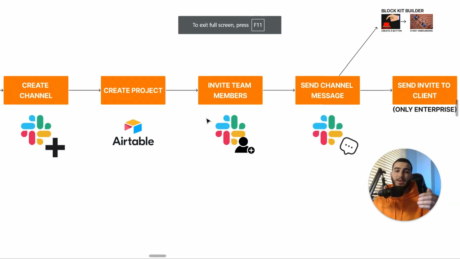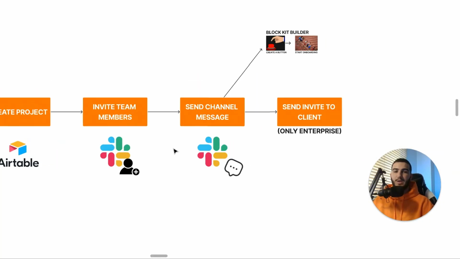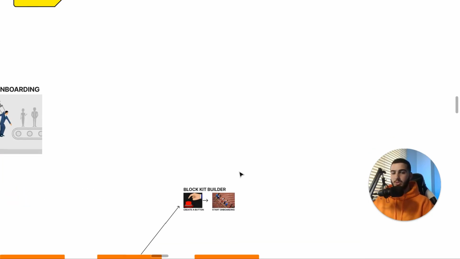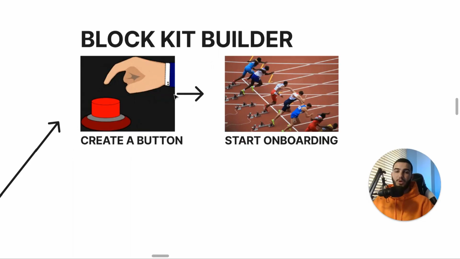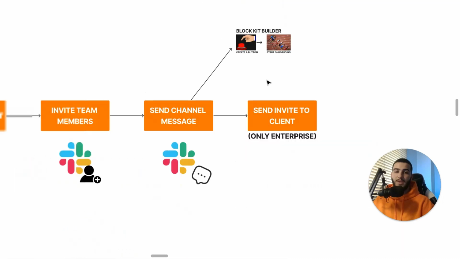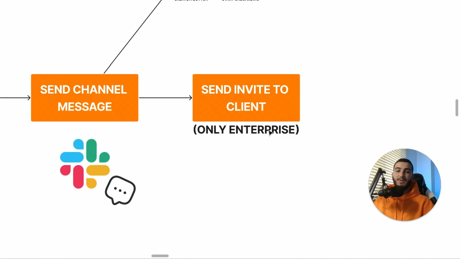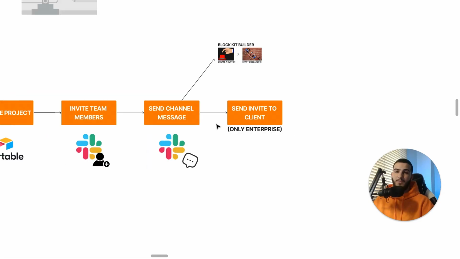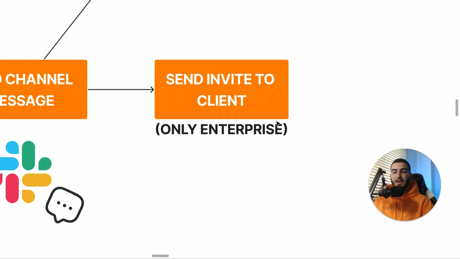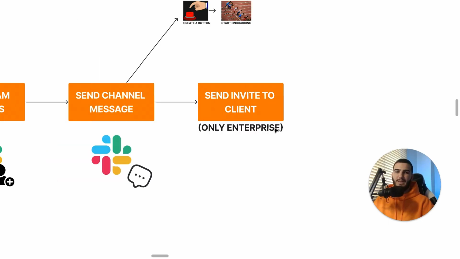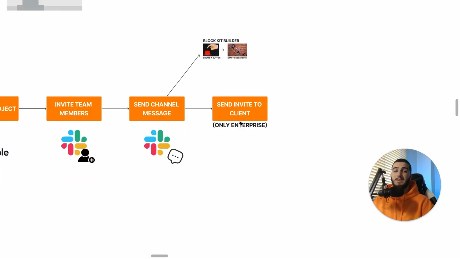Then we're going to go ahead and actually invite the relevant team members to Slack. We're going to send a Slack channel message, and within this message, we're going to use something called a Block Kit Builder to have a button there that, as soon as the client presses it, we can go ahead and start the onboarding for them. And then we're going to invite the client to Slack. Now, if you have an enterprise account, you can easily just invite them automatically. However, for everyone else that doesn't have an enterprise Slack account, you're going to have to manually invite them or create a task for your team to invite them.